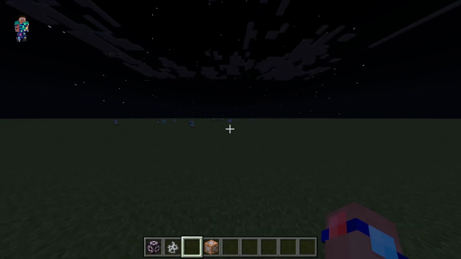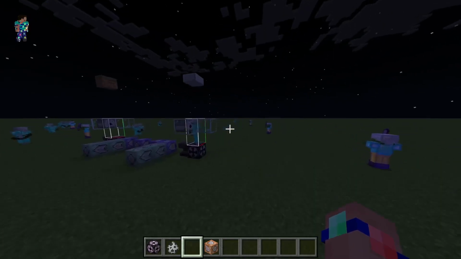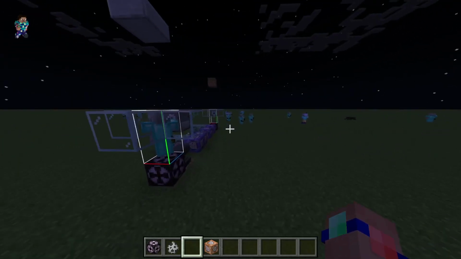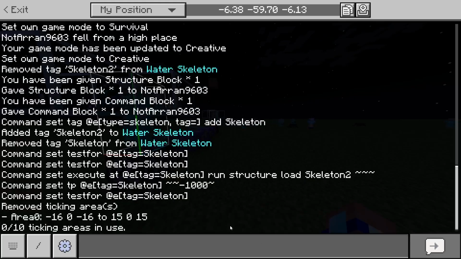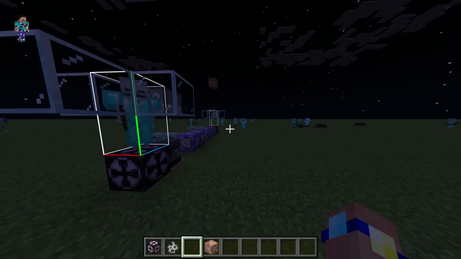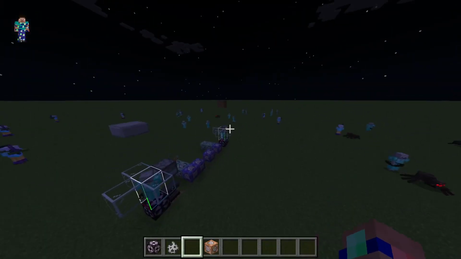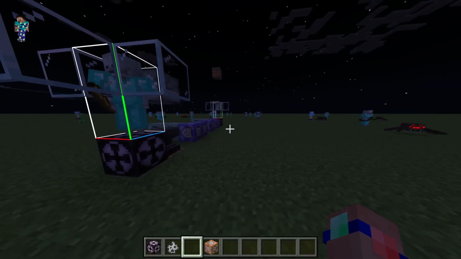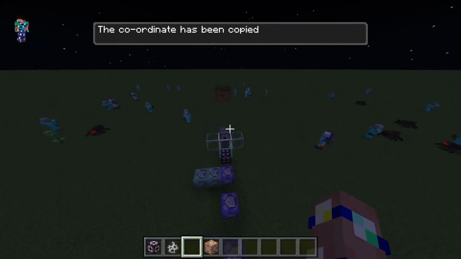ticking area. If you've done any sort of command blocks that need to be constantly on, you will know how to do this. But in case you don't, I'll show you right now. So it's really simple. All you have to do is go to one corner down here. So imagine that there is a rectangle or an oblong drawn around your command blocks. So we'll go to the bottom corner and copy our coordinates at that location. And then we want to go to the opposite corner.